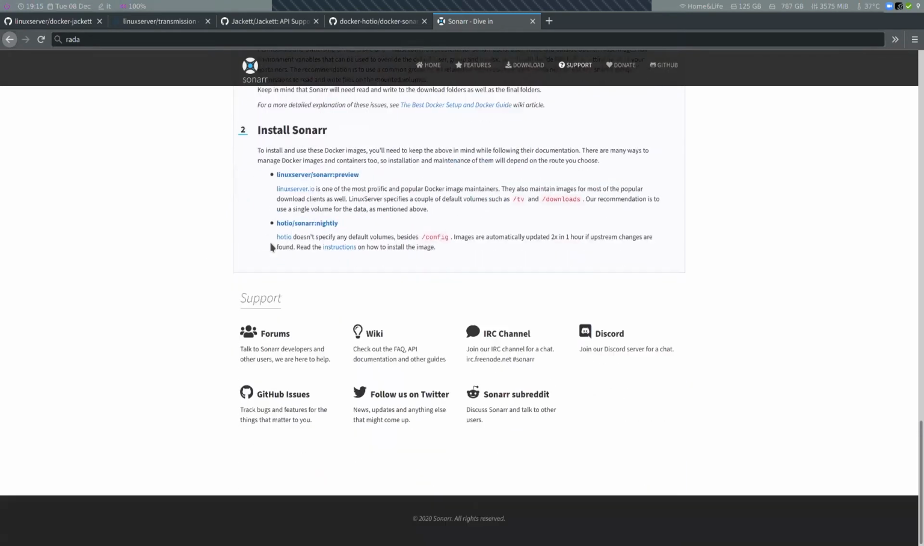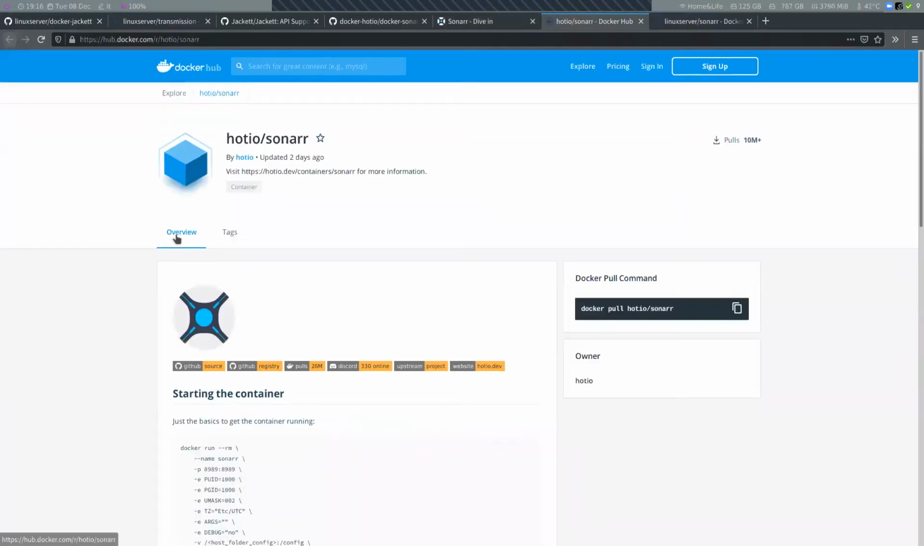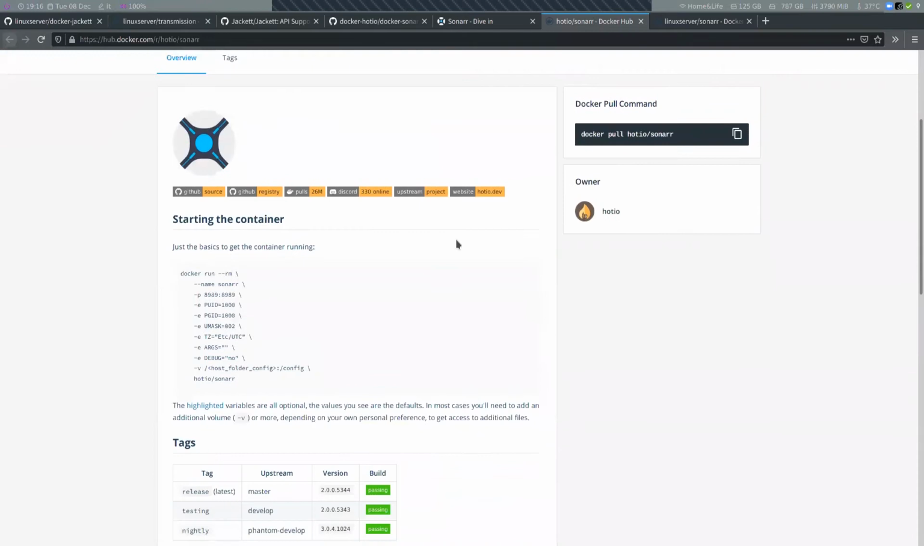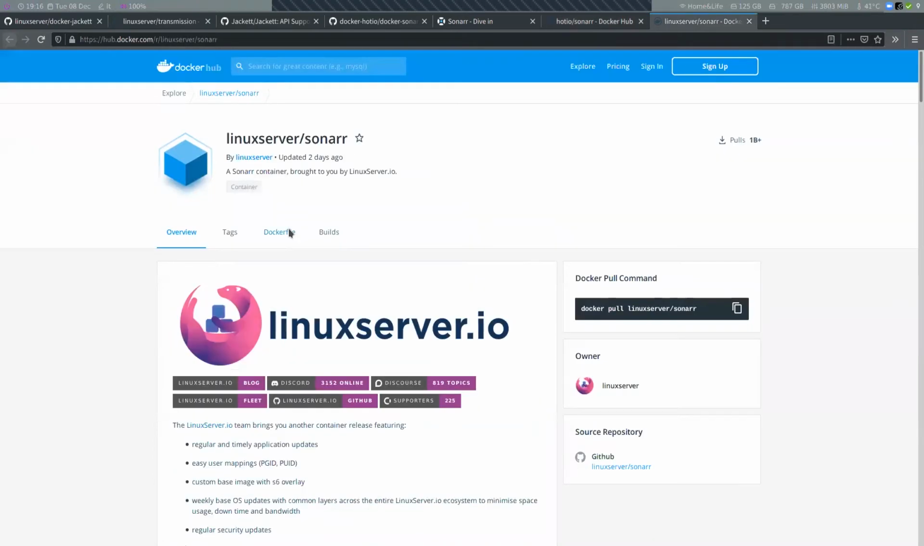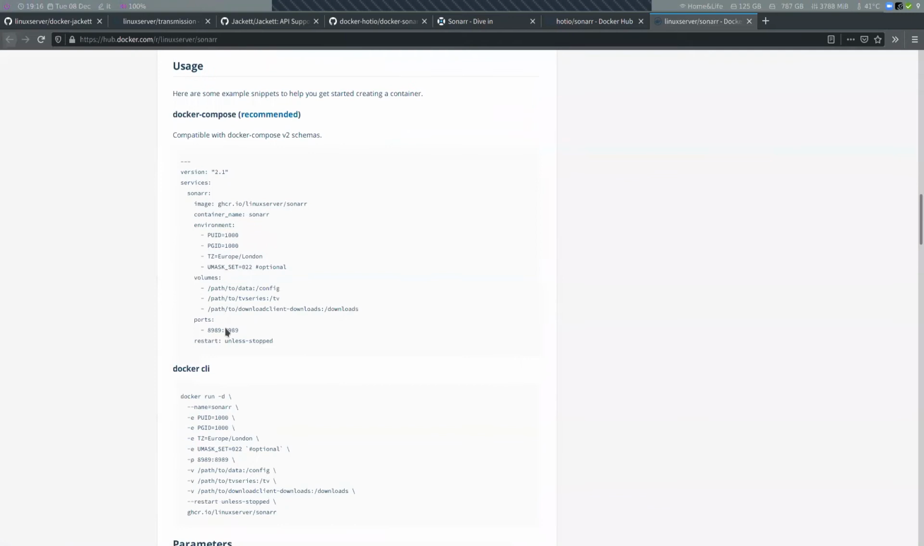For both Radarr and Sonarr, there are two places you can usually get a Docker image. LinuxServer, good old friends that seem to have Docker images for just about everything, or Hotio, who is somebody who's made their own images. I've actually been using the second one. So what you would do is go to one of these two, whichever you prefer, and grab the details off of it, let's say the Docker Compose, and create your file and so on.